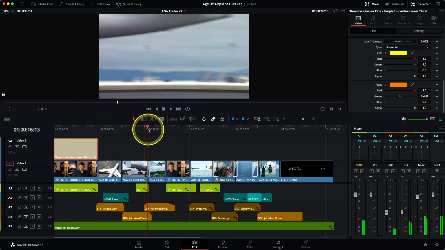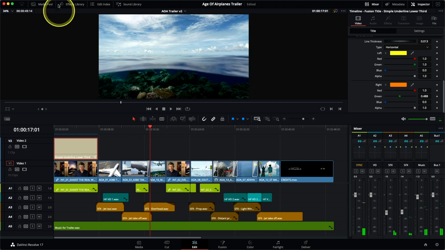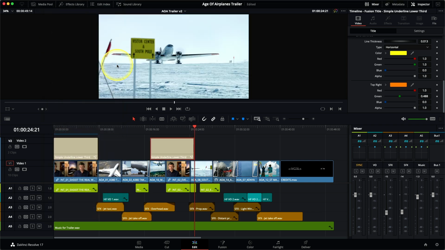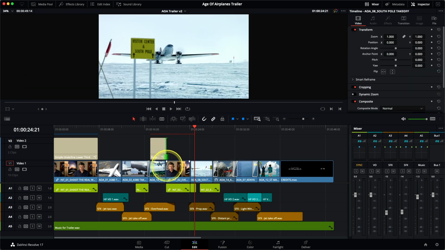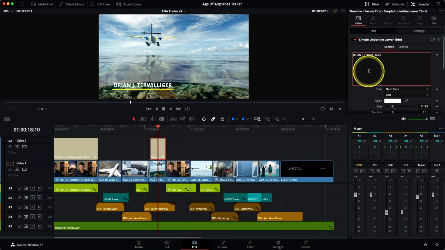Now I'm going to find the Maldives shot here, and I'm going to choose to paste. So Edit, Paste, Command or Control V, and Resolve will actually paste directly to the track from which I've copied from. Let me just trim that back to the end of that shot, and then change the title here to Maldives.